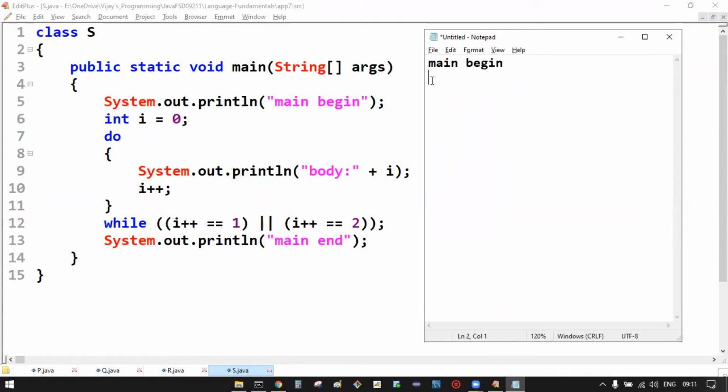First, main begin. I is initializing to 0. Straight away it is going to enter the do-while body. Body colon, current I value, that is 0. It is not 1, Mohan, it is 0. Then I is becoming 1 because of I++. Now it is going to check the condition.